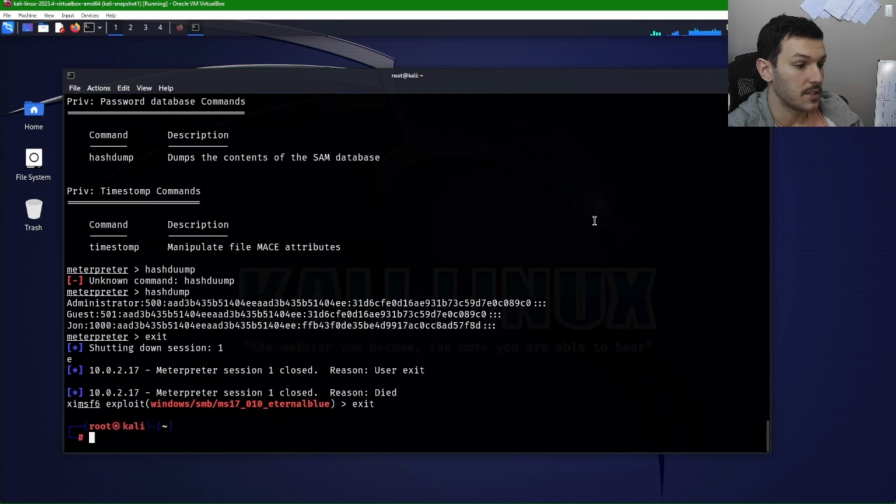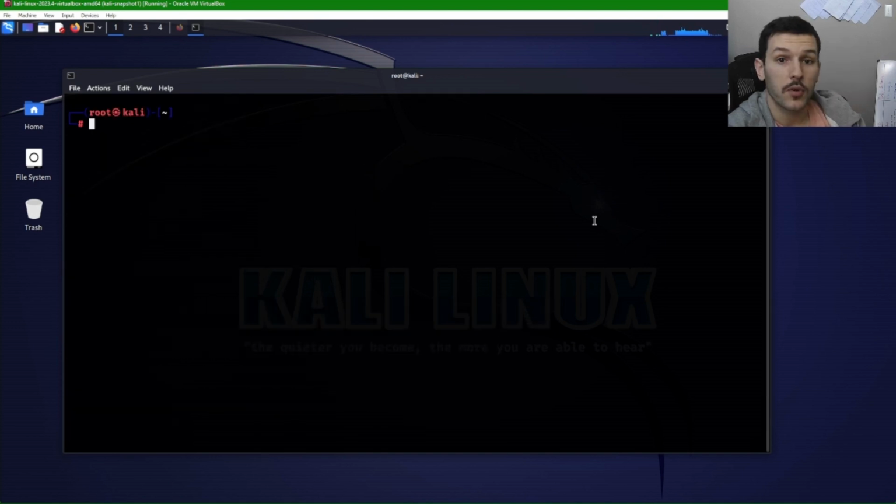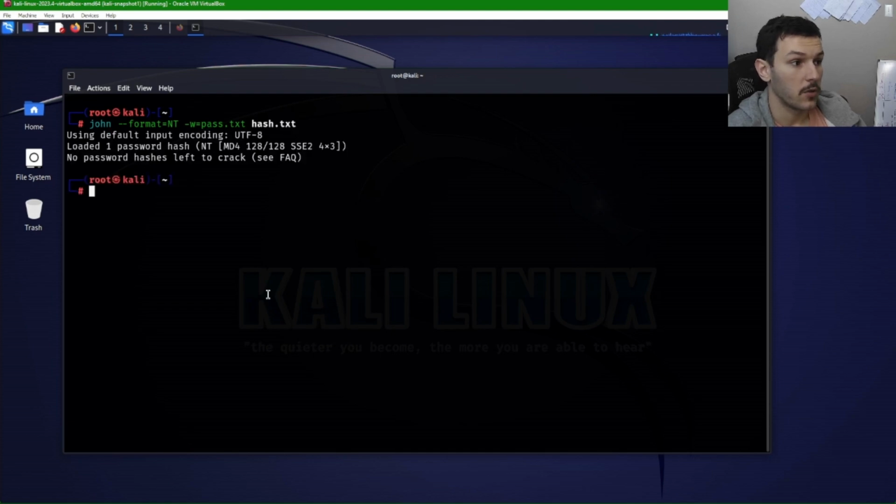So if we exit and save the hashes, John the Ripper is a popular password cracking tool that combines a variety of password crackers into one package and auto-detects password hash types. So we can do john --format=nt -w to specify the password list to use, and then the hash.txt file. Hit enter, looks like it already loaded the password hash.